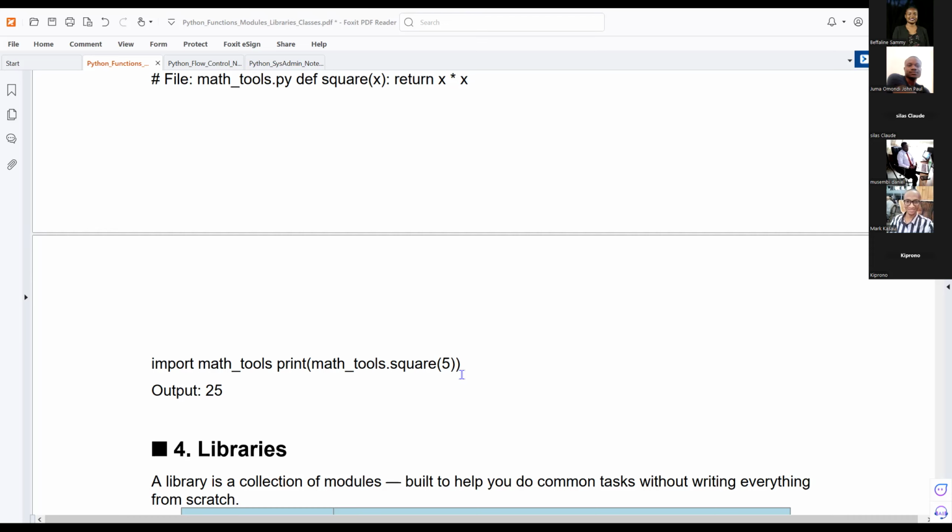So you see, if you run that once you've imported it, you'll get your output as 25, of which truly 5 squared is what? 5 squared is 25. I hope that one makes sense.